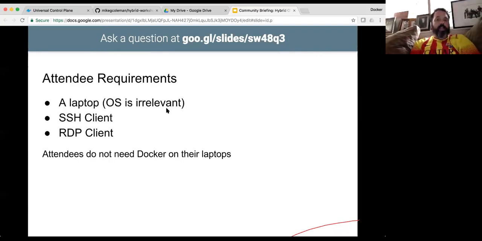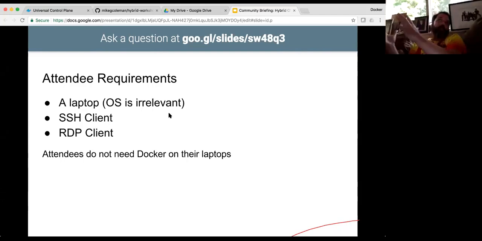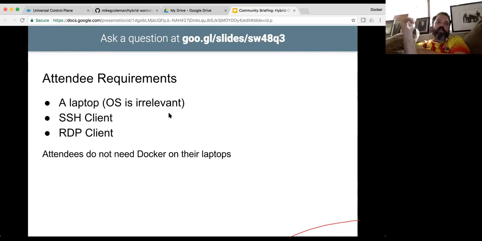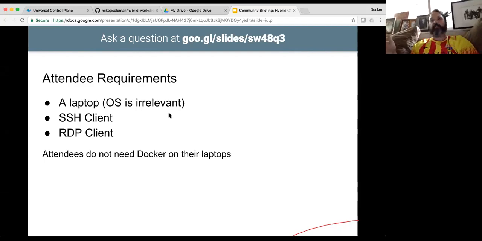So that's what the workshop is made of. What do the attendees need? They just need a laptop, an SSH client, and an RDP client. They don't need Docker on their laptops. That's why we use 5 VMs. The goal is, outside of maybe an SSH client or an RDP client, workshop attendees do not need to install anything on their machines. And we do that just because I've done workshops where I said, well, let's use Docker for Windows, and people show up and they've got a work laptop and they don't have admin privileges. They can't install it, all kinds of other nonsense. So we don't do that.